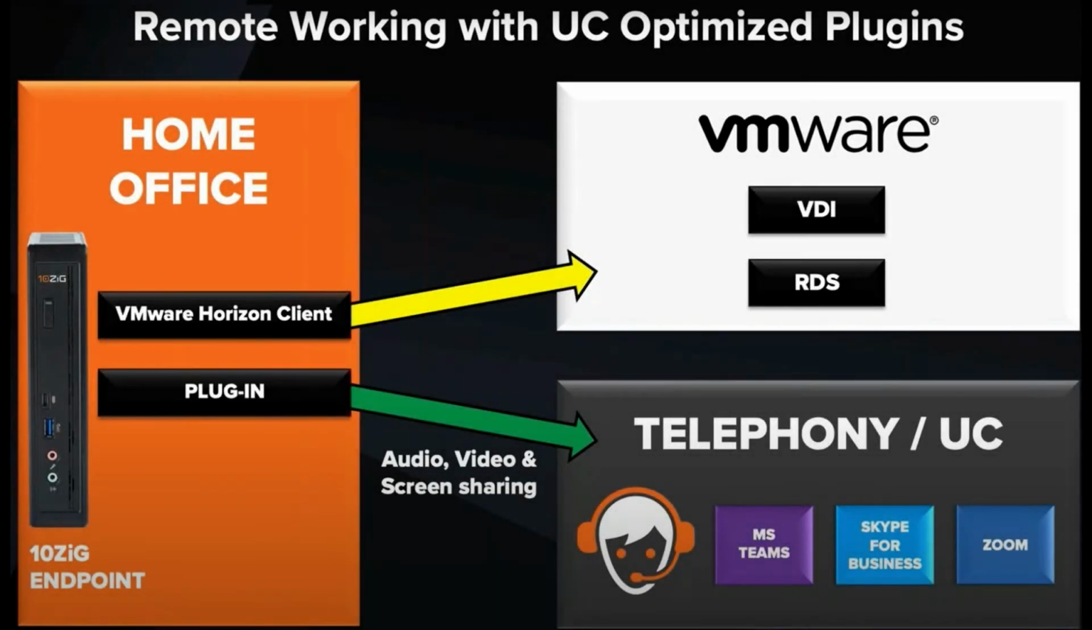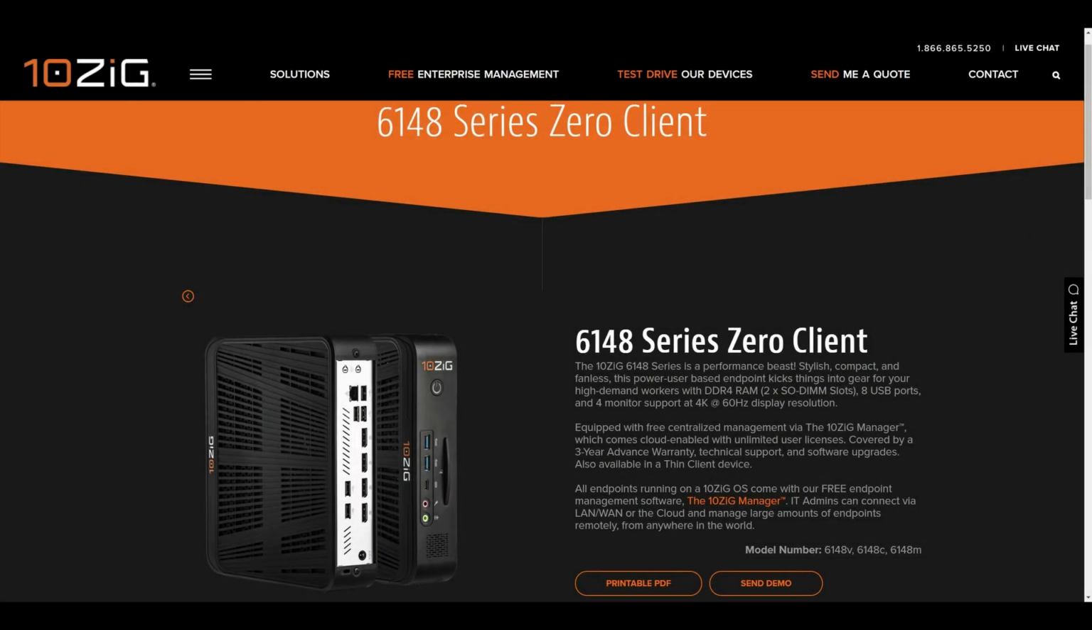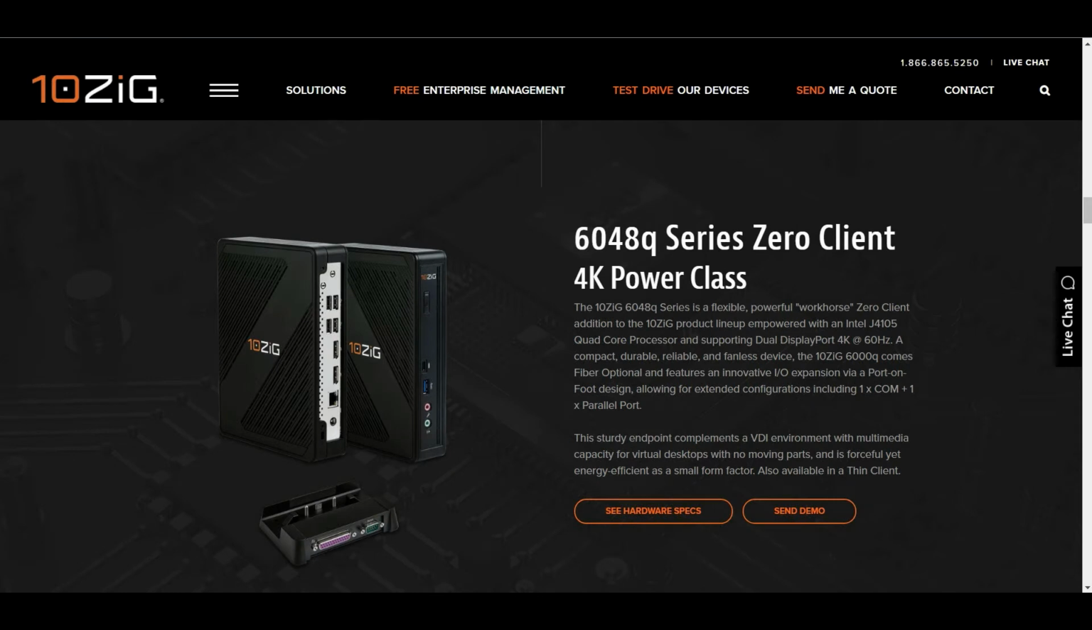I'm Jason Hudson from Tenzig Technology, and today we're demonstrating the performance and capabilities of Microsoft Teams running optimized on a VMware-ready supported Tenzig model, the NOS6148V. This isn't the only Tenzig VMware-ready supported model, by the way. The popular 6048QV is also part of the latest certification success, among other Tenzig models featured on the VMware Marketplace.